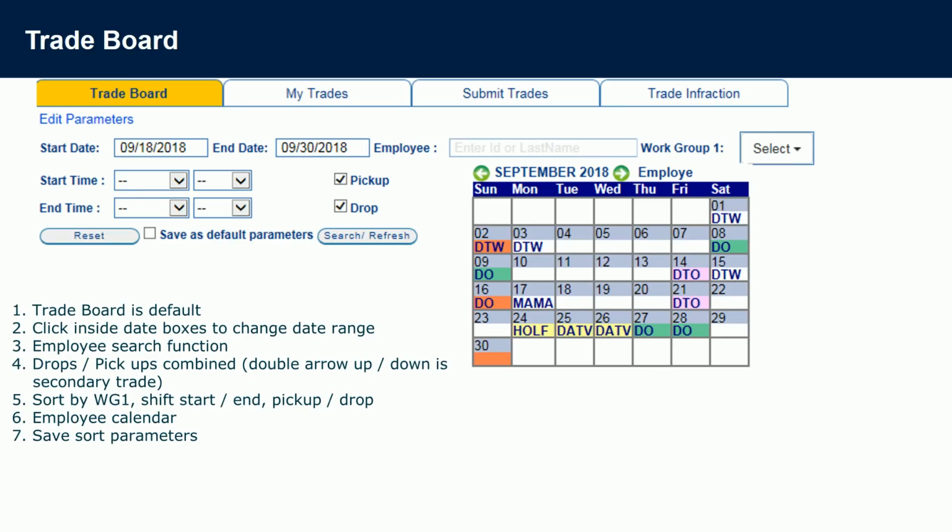When you sign into the day trade application, the default screen will now be the trade board. The tab is highlighted in yellow. The beginning start date is the balance date, which is the current date plus 7 days or 1 week. Click inside the date boxes to change the date range. You can search the board by employee. Simply click in the box and type in the last name.